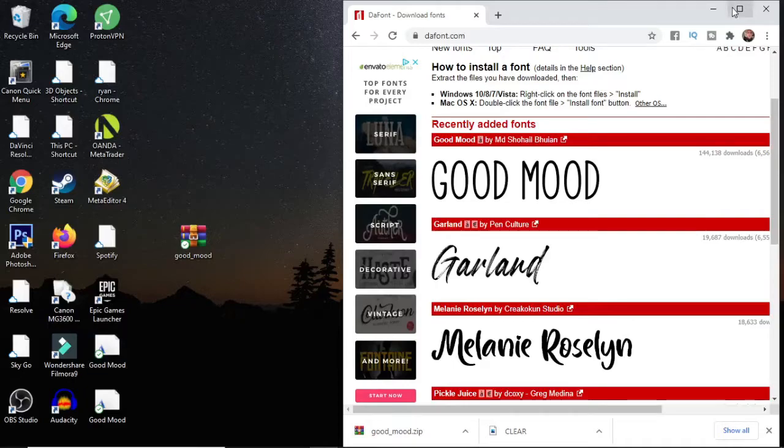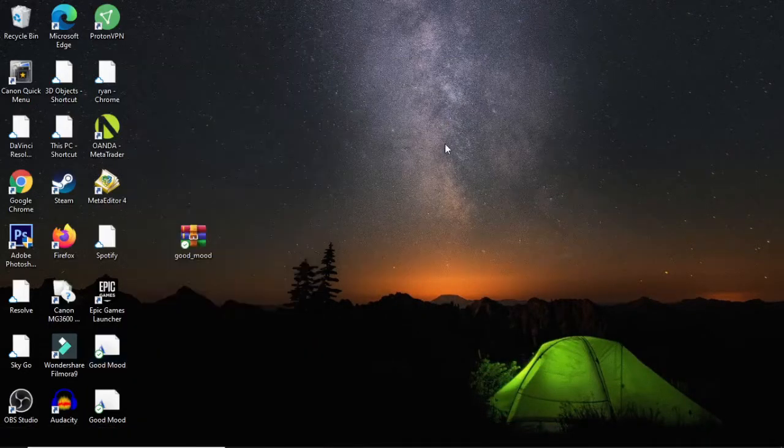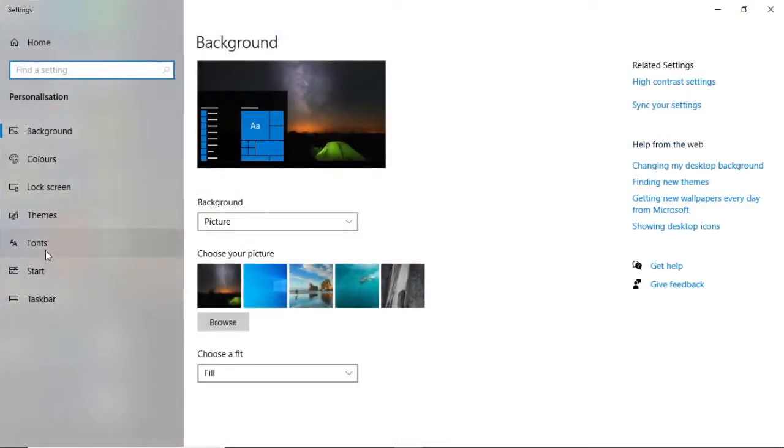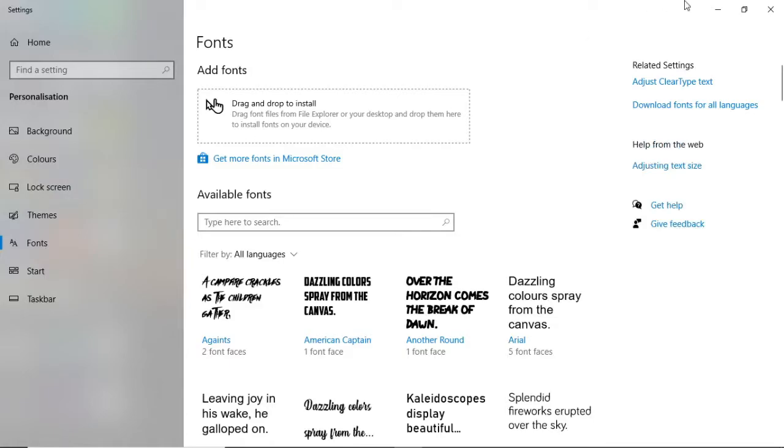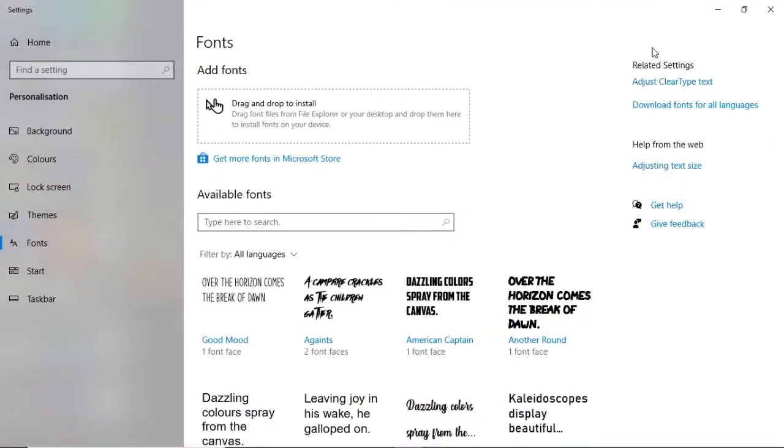So if you want to install this, you can right click on this and click install here, or what you can do is right click and go to personalize and then come down to fonts, and then you can drag in the font here. Just drag that in, and what that will do is install the font on your PC. So as you can see, the font Good Mood, the one that I've just downloaded, is now here. So it's just that simple, guys.